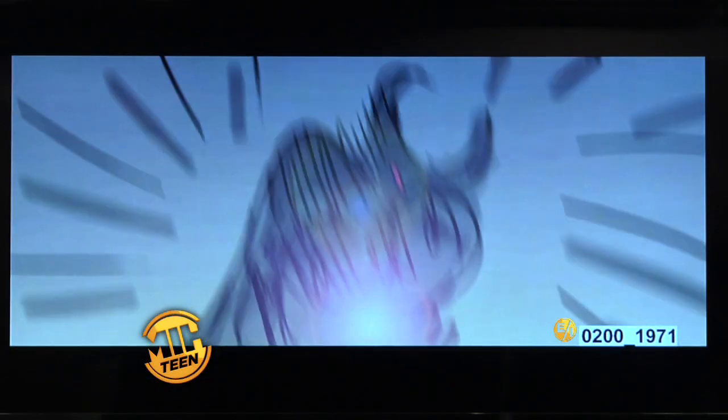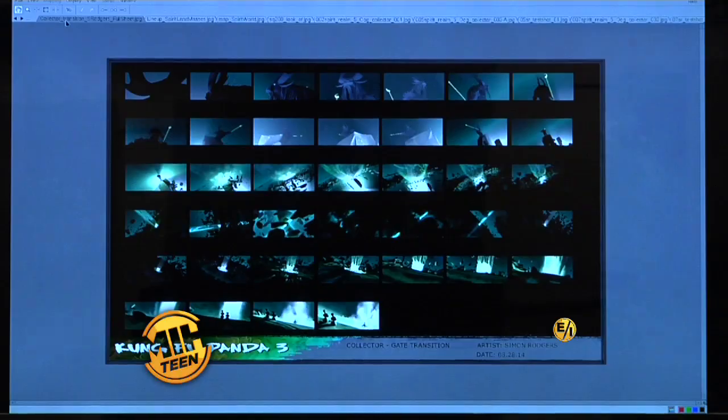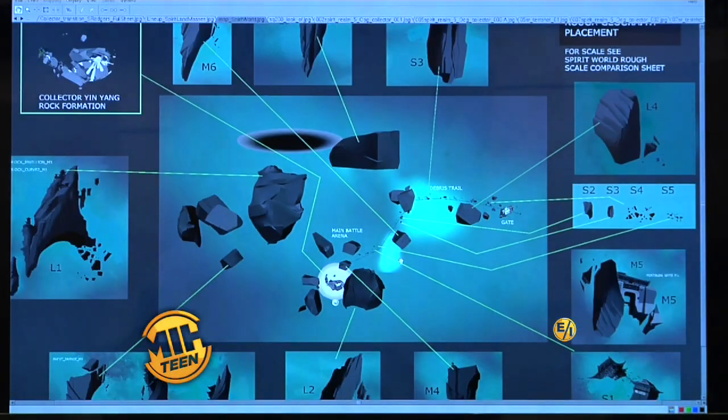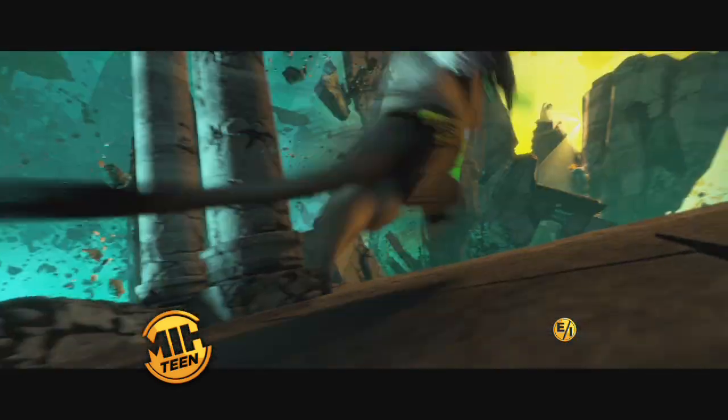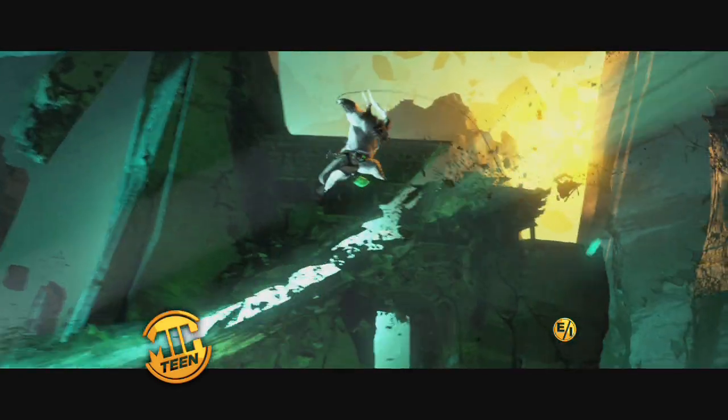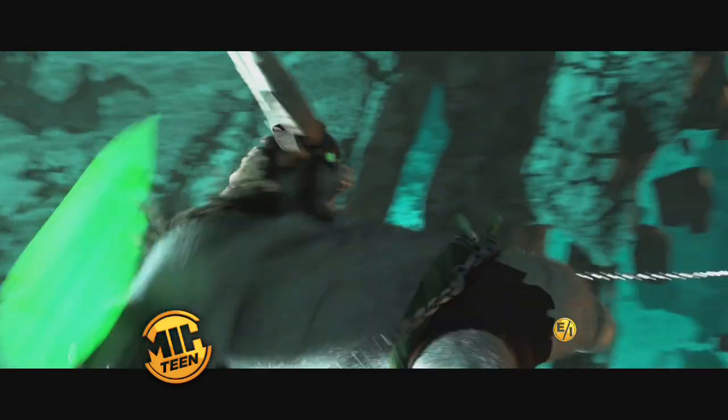Then our job is to come in with the head of layout and with the director, and we get the set basically, which is a bunch of floating rocks. And we planned out, okay, he's going to start over here at the gate, he's going to jump to here, hit him here, and we plan out kind of a roadmap of where they're going to go in this set.